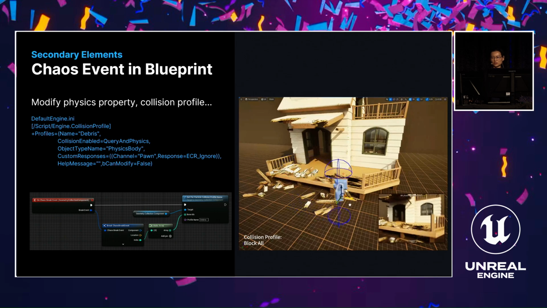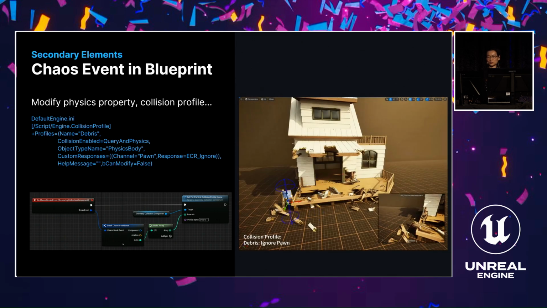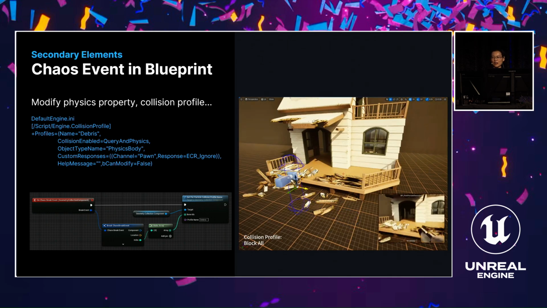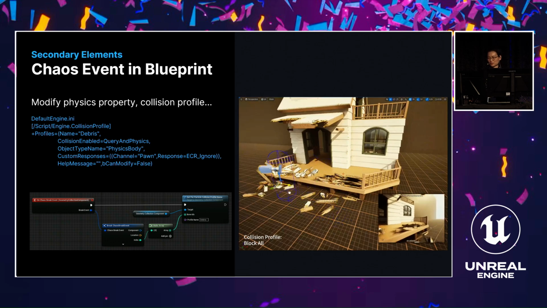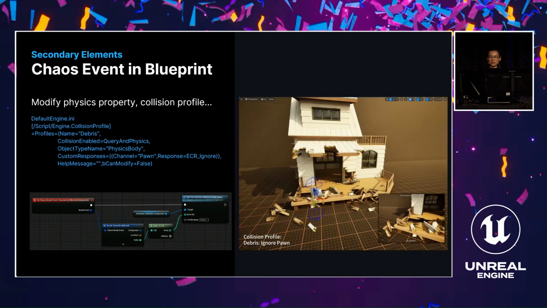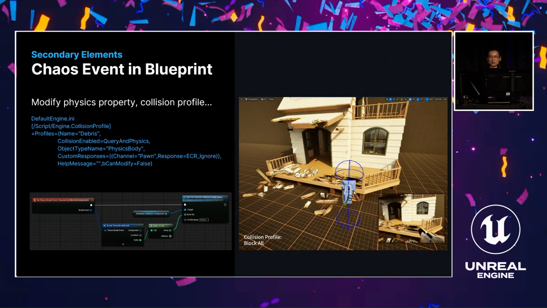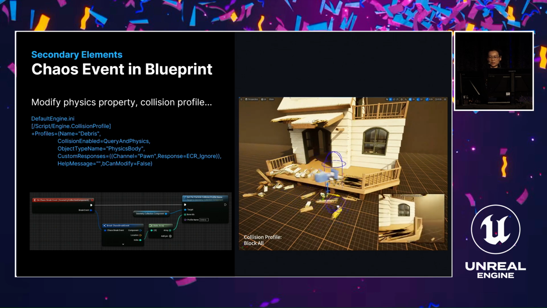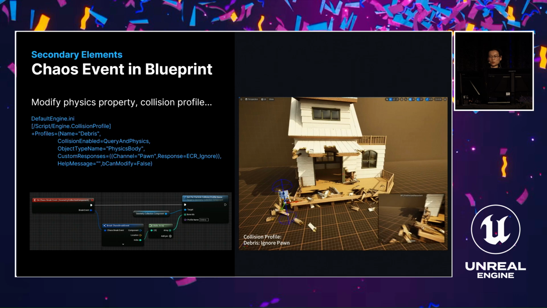And it's not just for the effect system. You can also bind some Blueprint logic to the Chaos callbacks. We had a question from our client in China. Some people don't want the broken pieces to interfere with the player's movement. So what you can do here is, on this Chaos event, you get the ID of the broken bones and modify its collision profile individually at runtime, so they won't collide with the player once they have fallen.